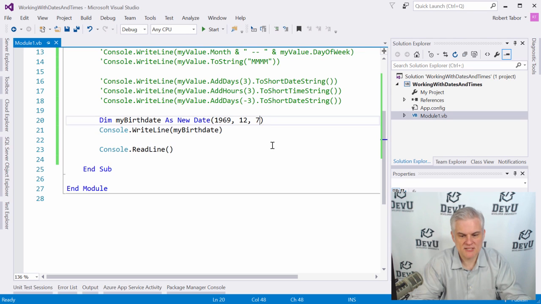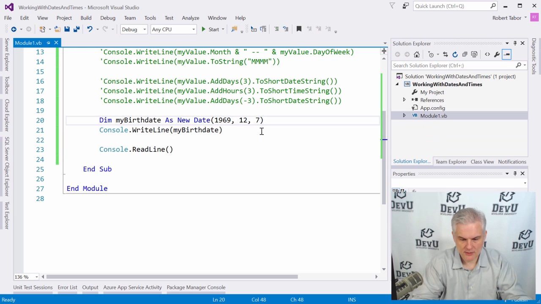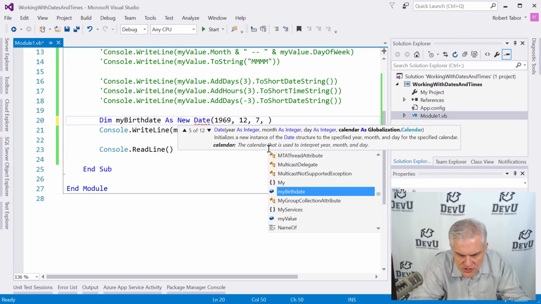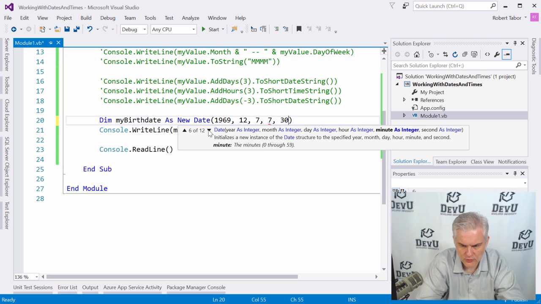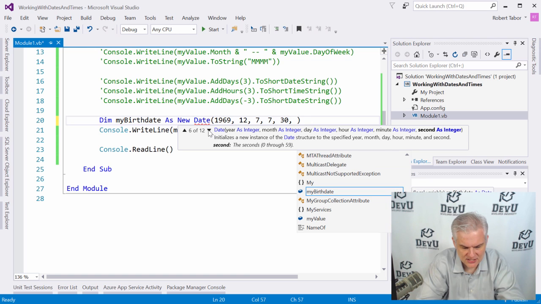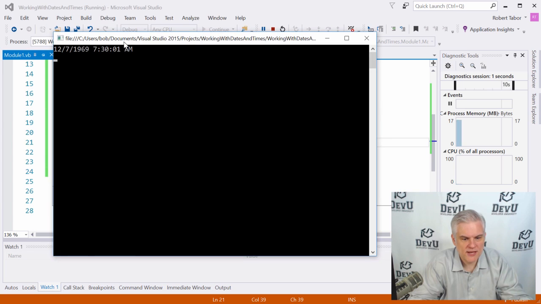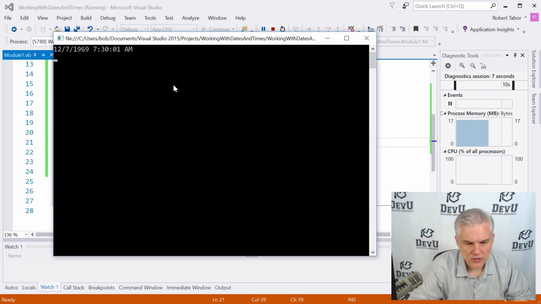Again, the United States version of this would be December 7, 1969 at midnight. Why midnight? Because we didn't specify a time. But we could do that as well. Do we even have a version of this that would allow me to pass in an hour? Yeah, I think I was born like 7 in the morning. So let's go like 7:30 in the morning, even down to the second. Let's go 1. All right, so now we've given more information as we've initialized our new date to the past, December 7, 1969 at like 7:30 in the morning.